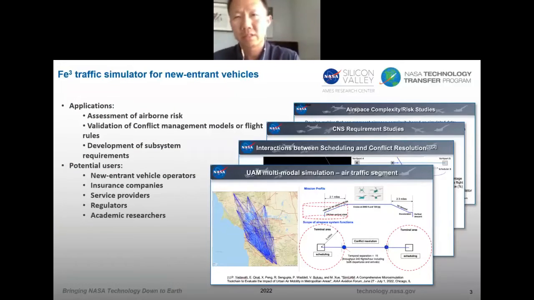So in the past many years we have already used this for a lot of applications. Of course, we use it for a lot of studies and research, like assessing airborne risk when you have a lot of drones flying in the area, given the wind conditions, uncertainty, and your navigation performance or uncertainties. How do you assess the probability they're going to conflict with each other? That's very important.